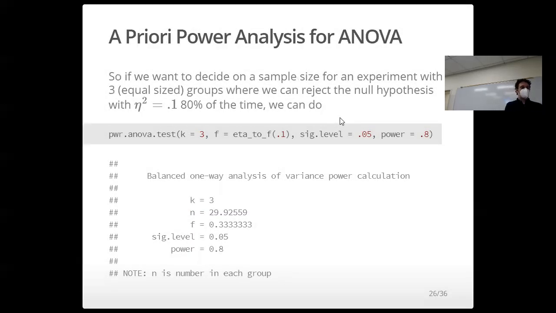So here let's say we want to decide our sample size for an experiment with 3 equal size groups. And we want to be able to reject the null hypothesis with eta squared equals 0.1, 80% of the time. This is an a priori power analysis. I'm saying I'm expecting my eta squared to be 0.1, and I want to have an 80% chance to reject the null hypothesis if that's the case.